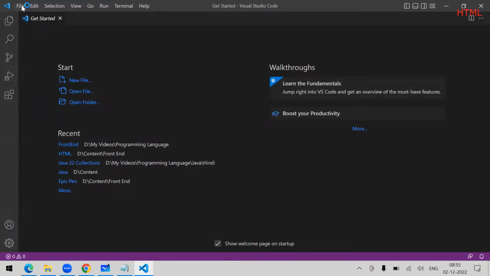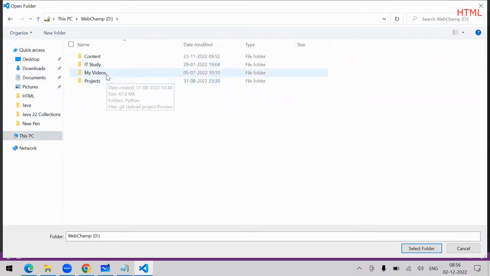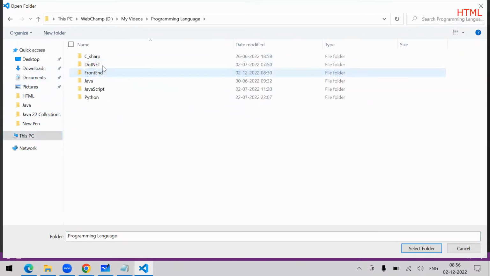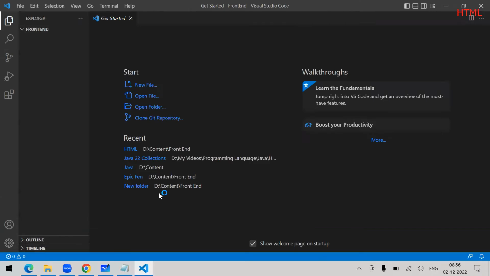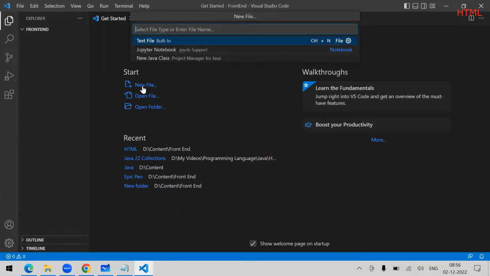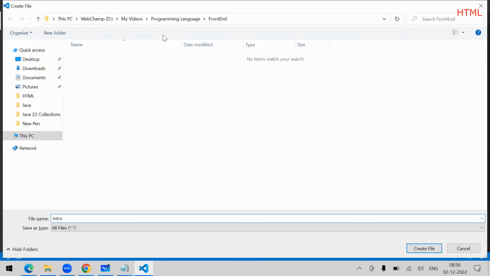What I have to do is open a folder. If I go to this folder, web jump, I'm opening the front end folder, and I have opened it. I will create a new .html file here, let's say intro.html. I need to add the extension here also, .html.